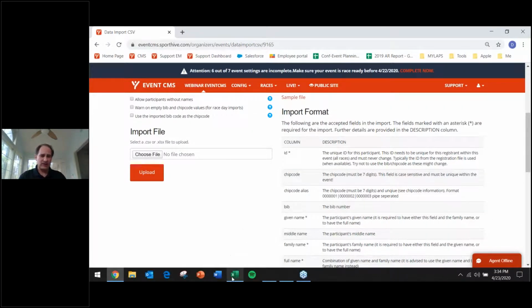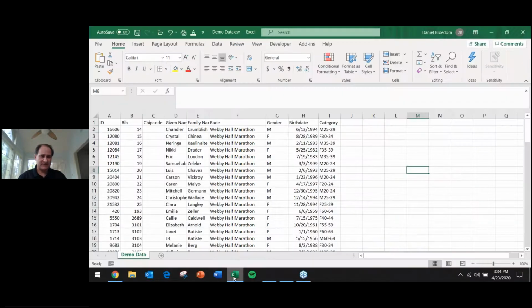Well, what does that look like? And it's this. I created a sample spreadsheet. Basically, the mandatory field here is unique ID. It's critical that this ID stays the same across all of your imports. The reason is, this is what anchors that athlete's record in the app.